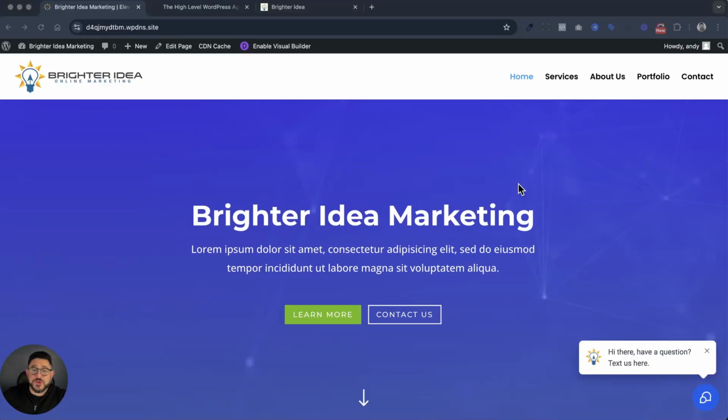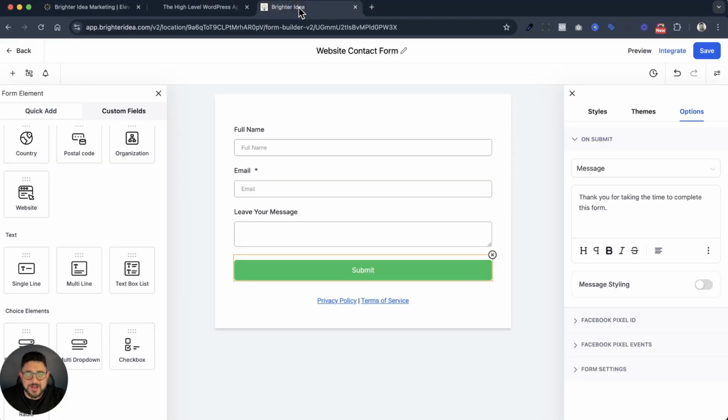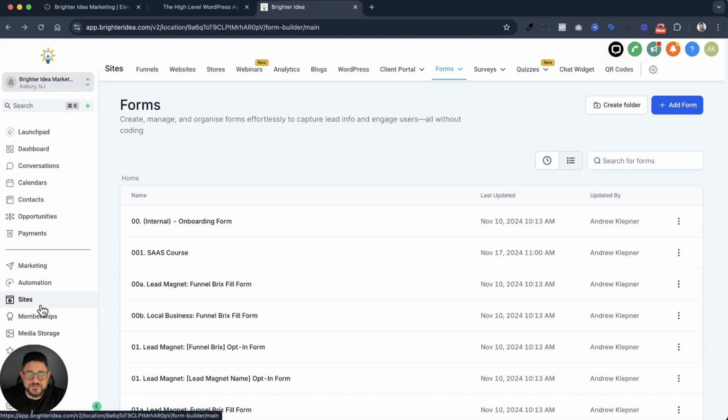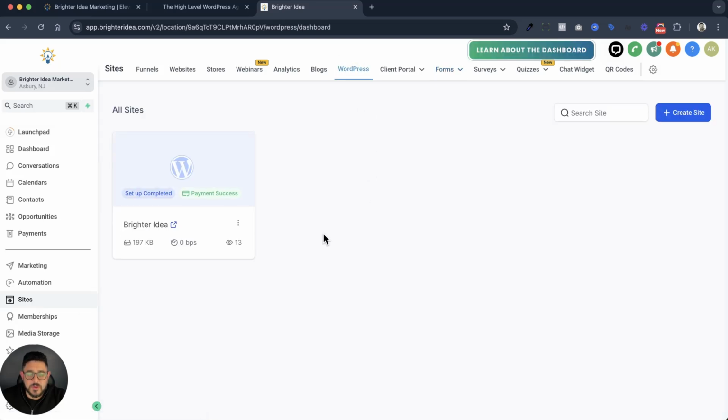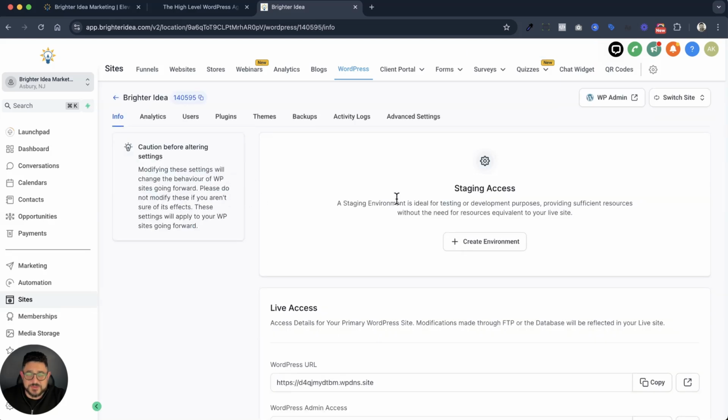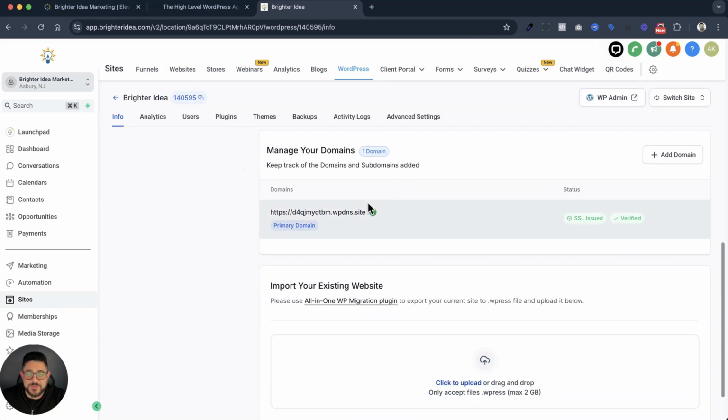In this video, I'm going to show you how we're going to make this website go live. So we are going to go back in the HighLevel. In the sites area on the left-hand side, I'm going to go to WordPress. From there, I'm going to click these three dots and I'll click on Manage Website. From the home on the dash, I will scroll down to manage my domain.